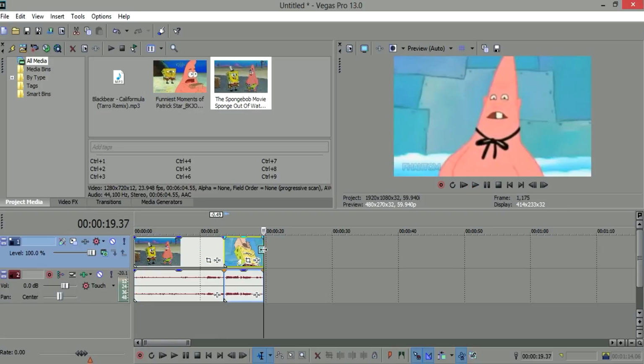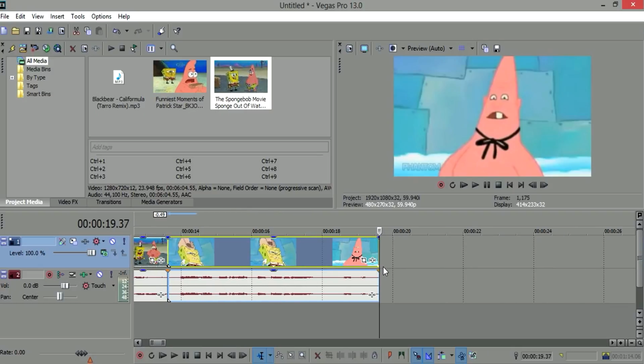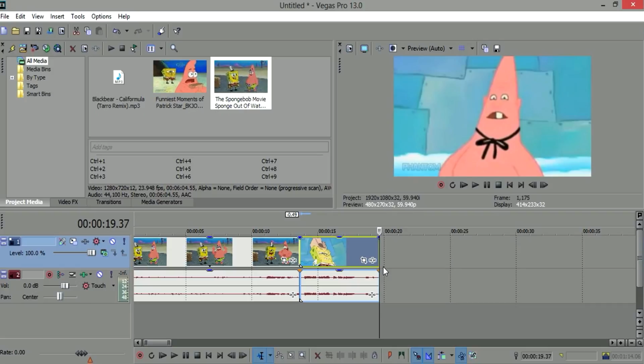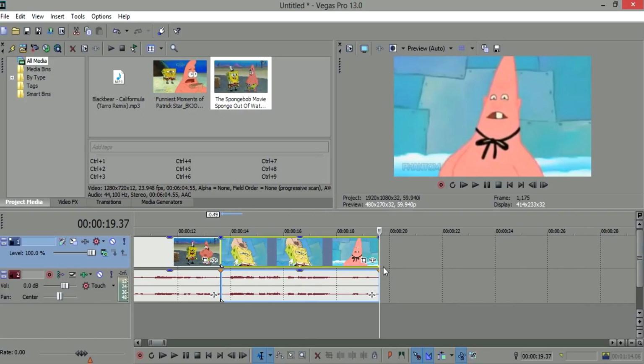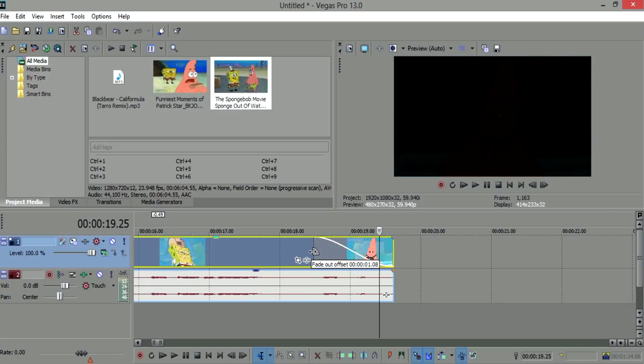Now something that makes it a little bit nicer is fading in and out. What that is, it goes from very visible to black. So if I go to the end of this clip, and I go up to this blue marker, it says fade out offset. So I'm gonna left click and then move to the left a little bit, and you see how it got black? That is because it's fade.